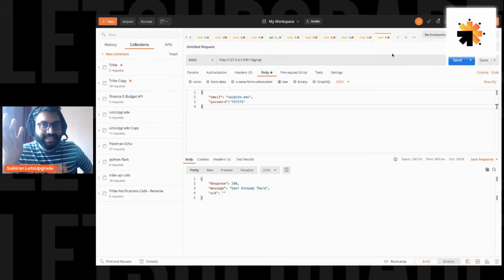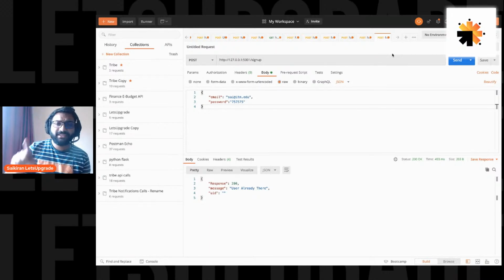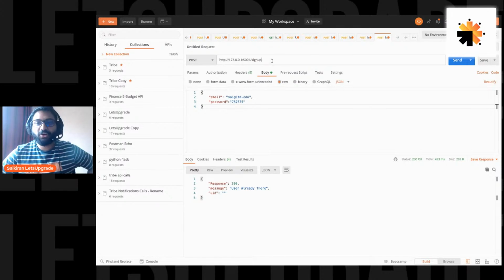So are you understanding the whole concept here, that we have created an API interface for our application? Let it be your Android, let it be your iOS, let it be your web, or anything, and everything can use this. Now this is running on my localhost.